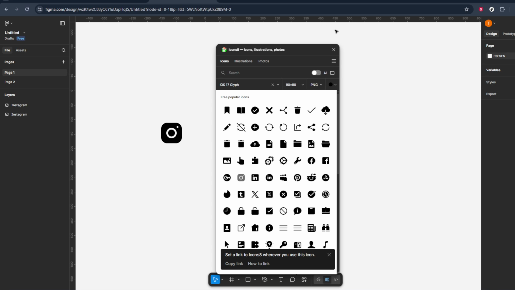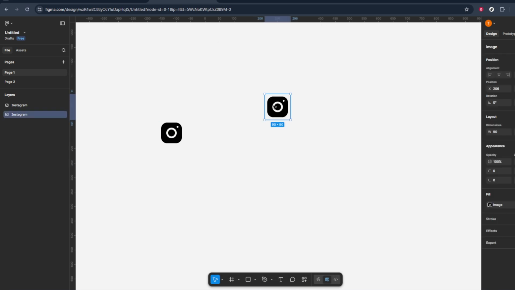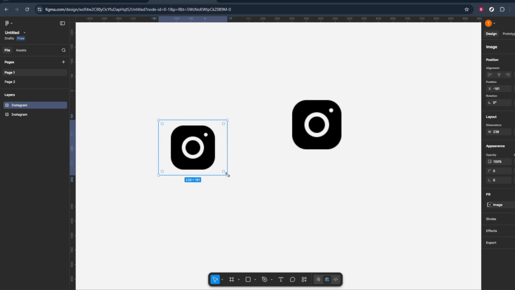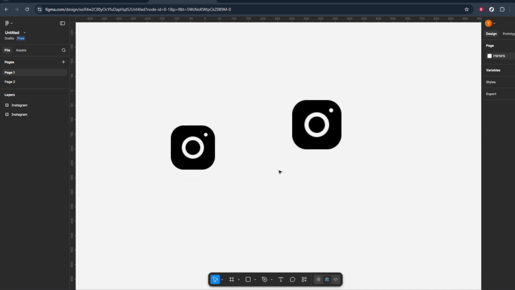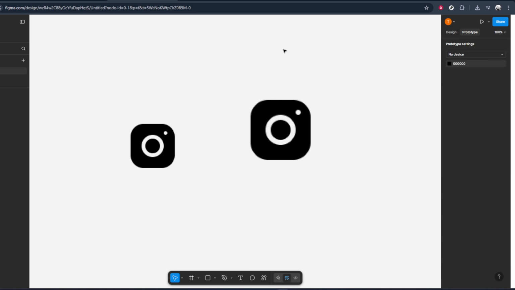To start, click directly on the icon. You should see a bounding box appear around it, with small handles on the corners and edges. This tells you the icon is selected and ready to be transformed. If you're not seeing the box, you may have clicked on a group or frame instead of the icon itself. In that case, double-click until you drill down to the exact layer that contains the icon.